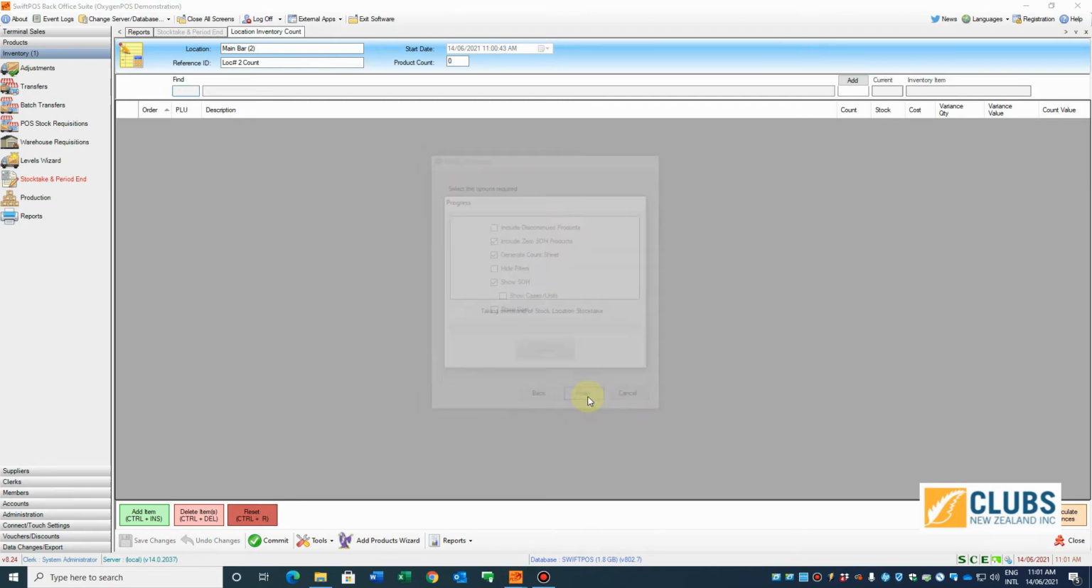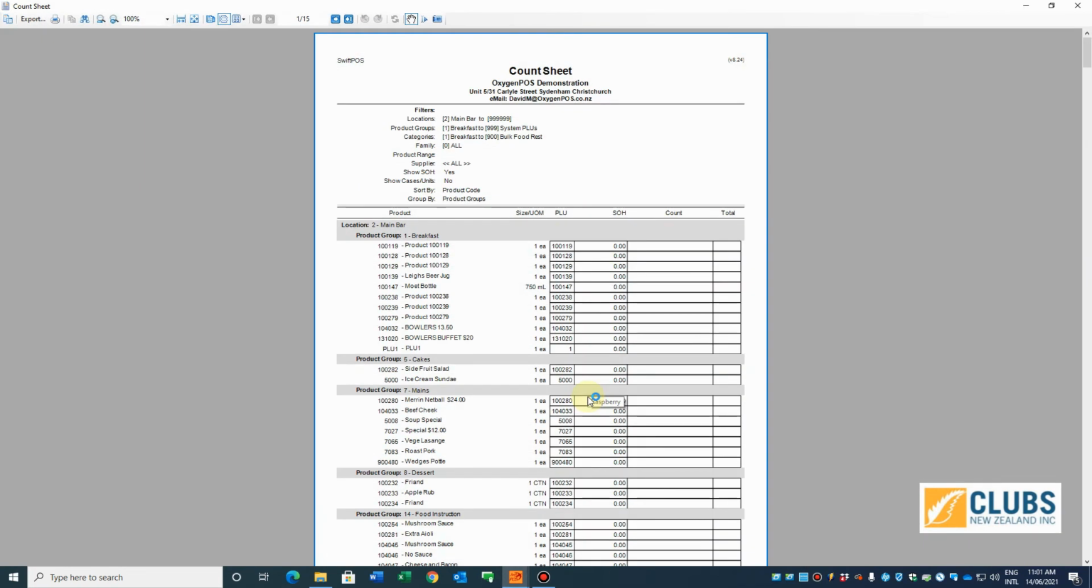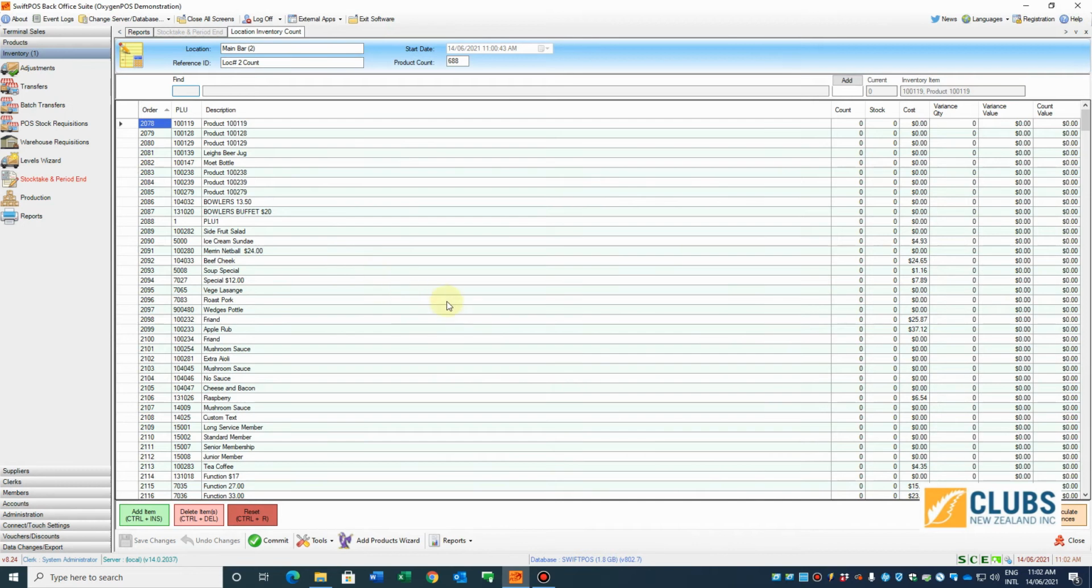We're going to go finish, and this has created all the products that we need to be stock taking. Now it's also generated the count sheet automatically, which is cool. So you could print those out now just by clicking on the print button up here, and then you could walk around and do your stock take. So we're going to close off those count sheets, and this is where we need to enter it in.